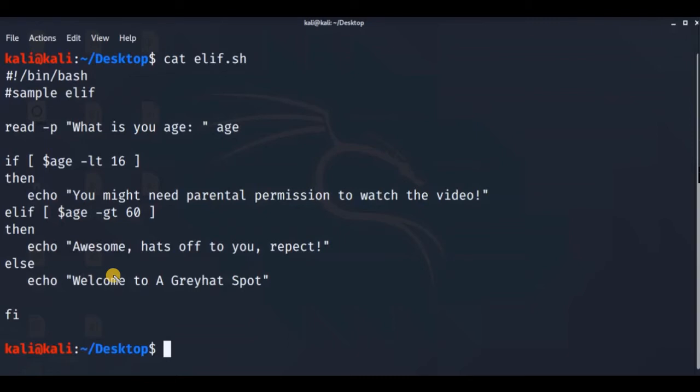So in this example, the code execution flow is slightly more complex. In order of operation, the then branch executes if the entered age is less than 16. The elif branch is entered if the age is greater than 60, and the awesome message, hats off to you, respect, displays. And the else branch executes only if the age is greater than 16 but less than 60. Okay, so let's execute the script.